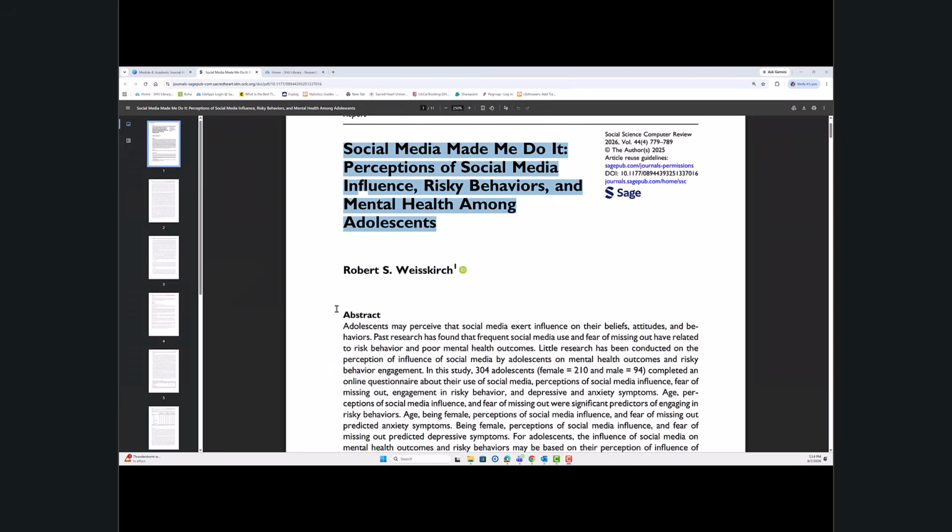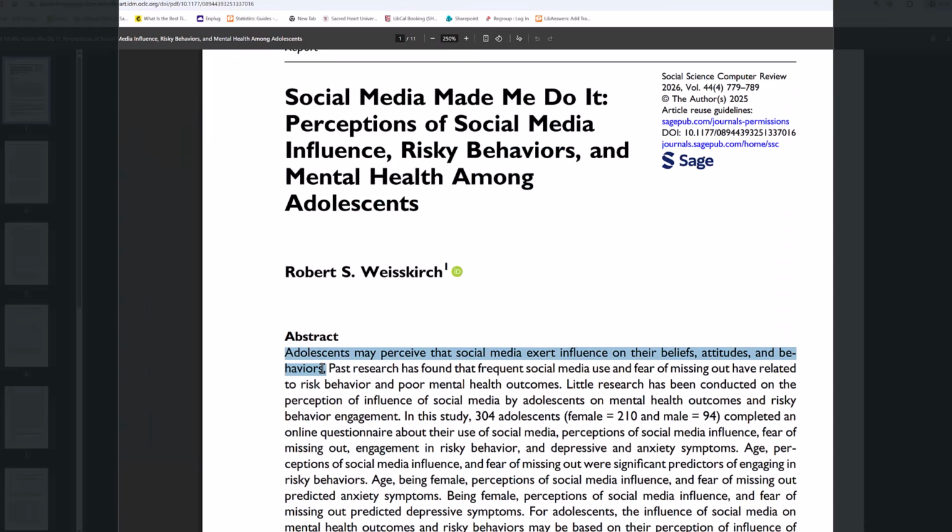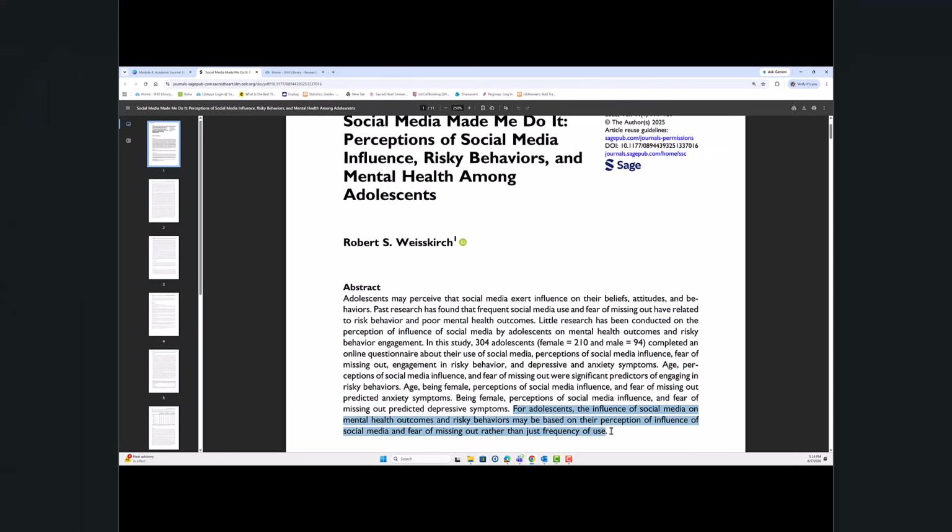Let's look at the abstract for my example article. Let's read the first sentence. Adolescents may perceive that social media exert influence on their beliefs, attitudes, and behaviors. Okay, now we'll read the last sentence. For adolescents, the influence of social media on mental health outcomes and risky behaviors may be based on their perception of influence of social media and fear of missing out, rather than just frequency of use. Based on these two sentences in the abstract, I think this article is relevant to my research topic.